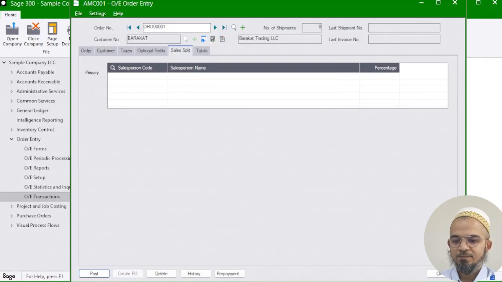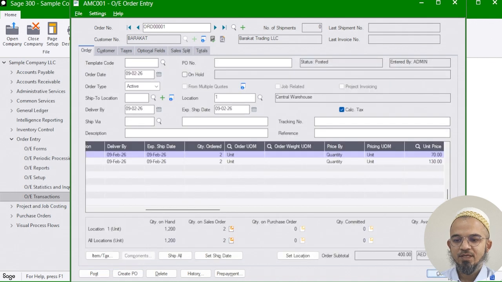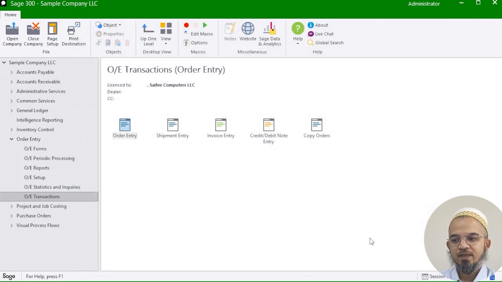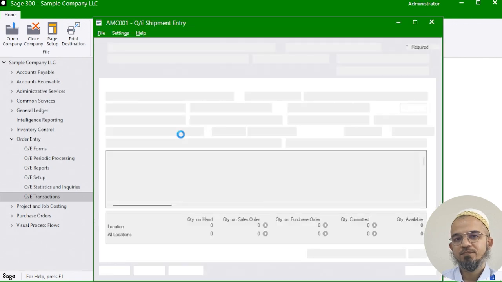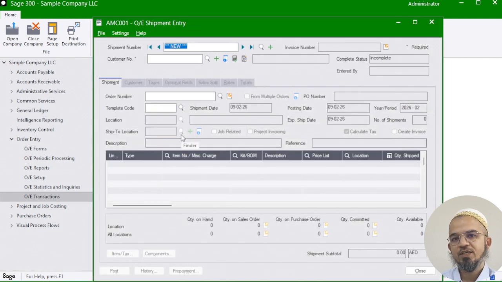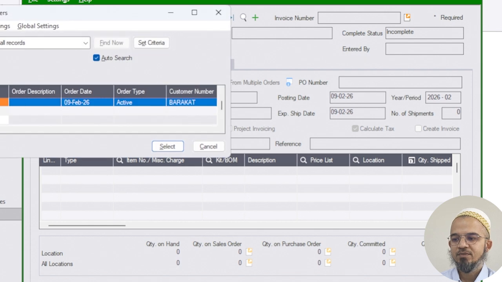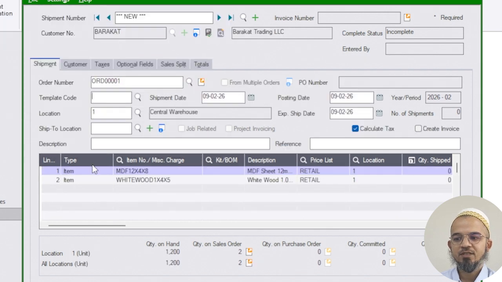Moving on, let's say we have booked the order and this is fine. As a next step, I could go to Shipment Entry, that is for making the delivery note. Now this is assuming that you are preparing these documents at different times. So you've already created an order and at a later stage you want to book a delivery note. For this, I can directly click on the finder button at the order level, select the order, and the customer and the item information will be filled in automatically.